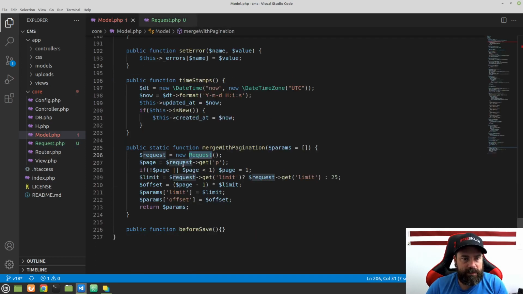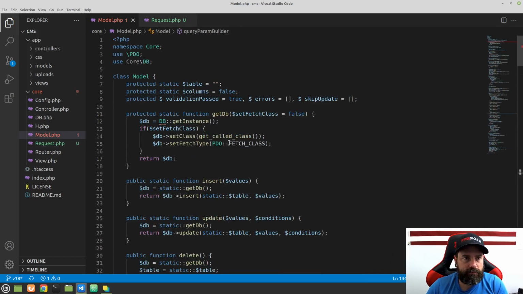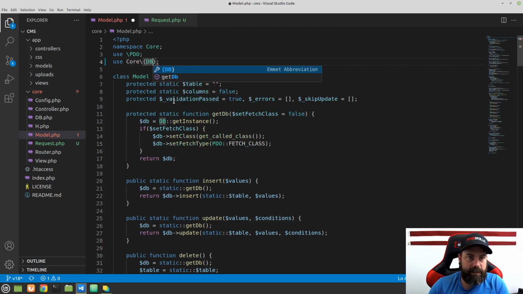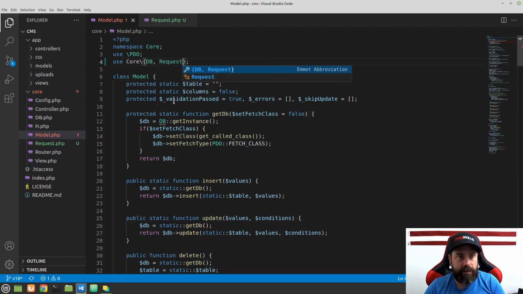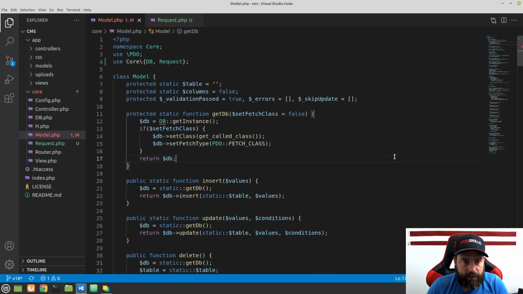But let's go back now and solve this error. So we can go up to the top here, and now we will create a group here around DB, and we'll also just bring in the request like that. That should solve our issue here. Let's see. Is it complaining about another one? DB get instance. Why is it complaining about that?